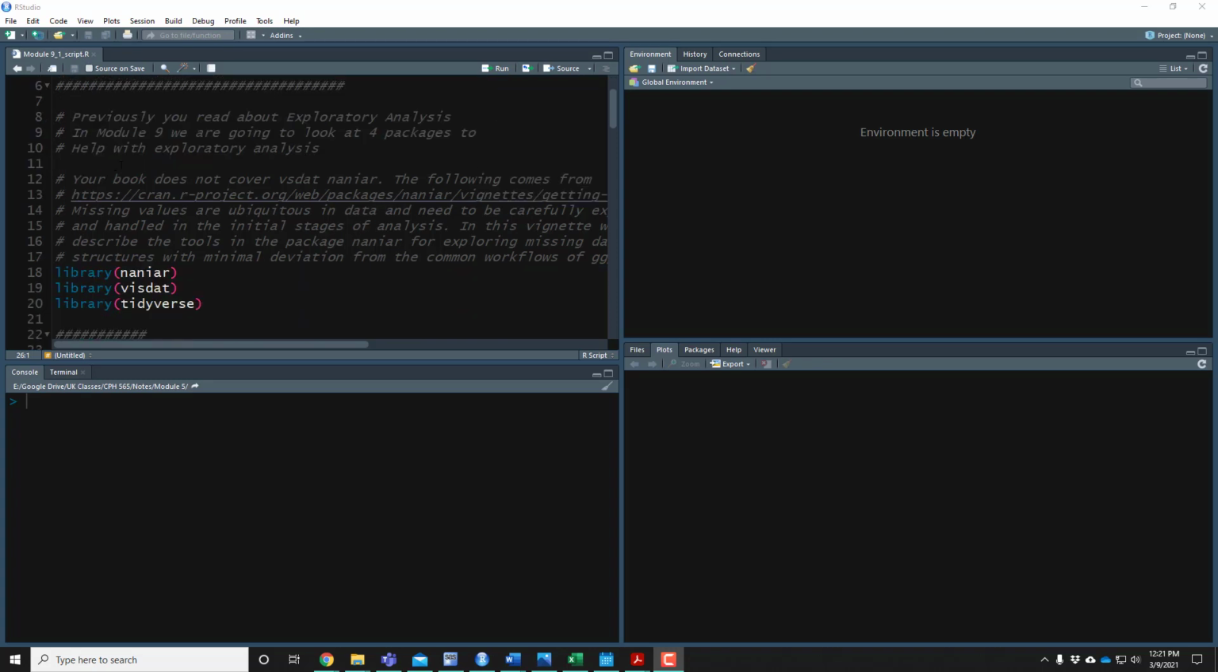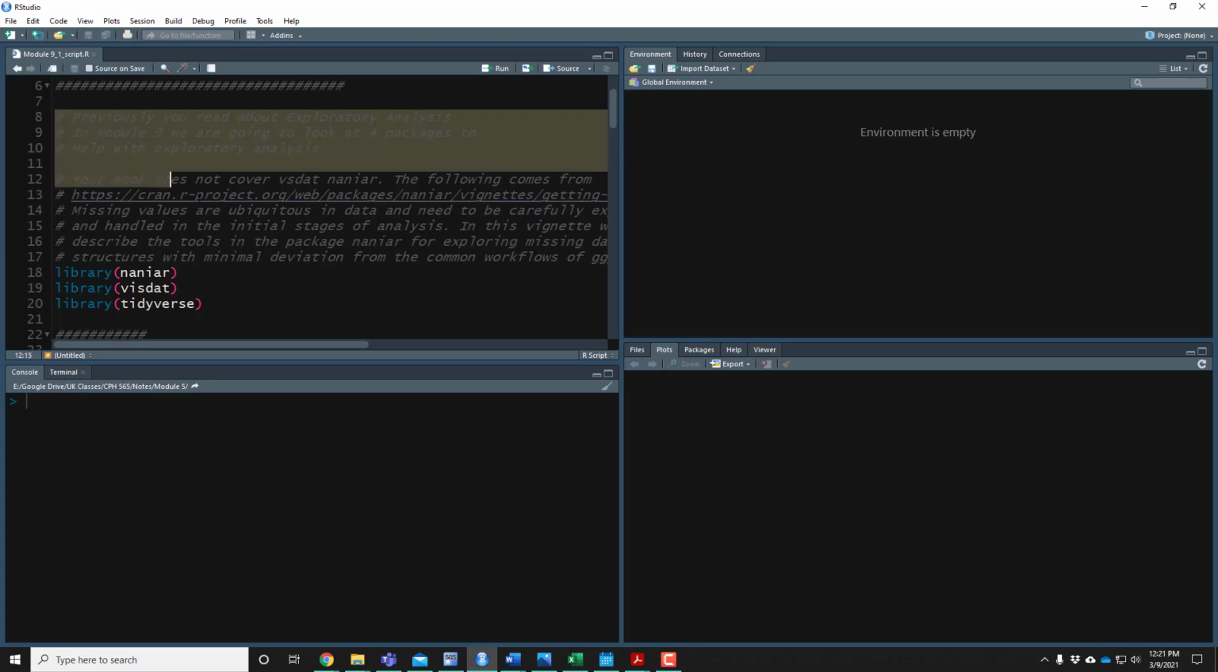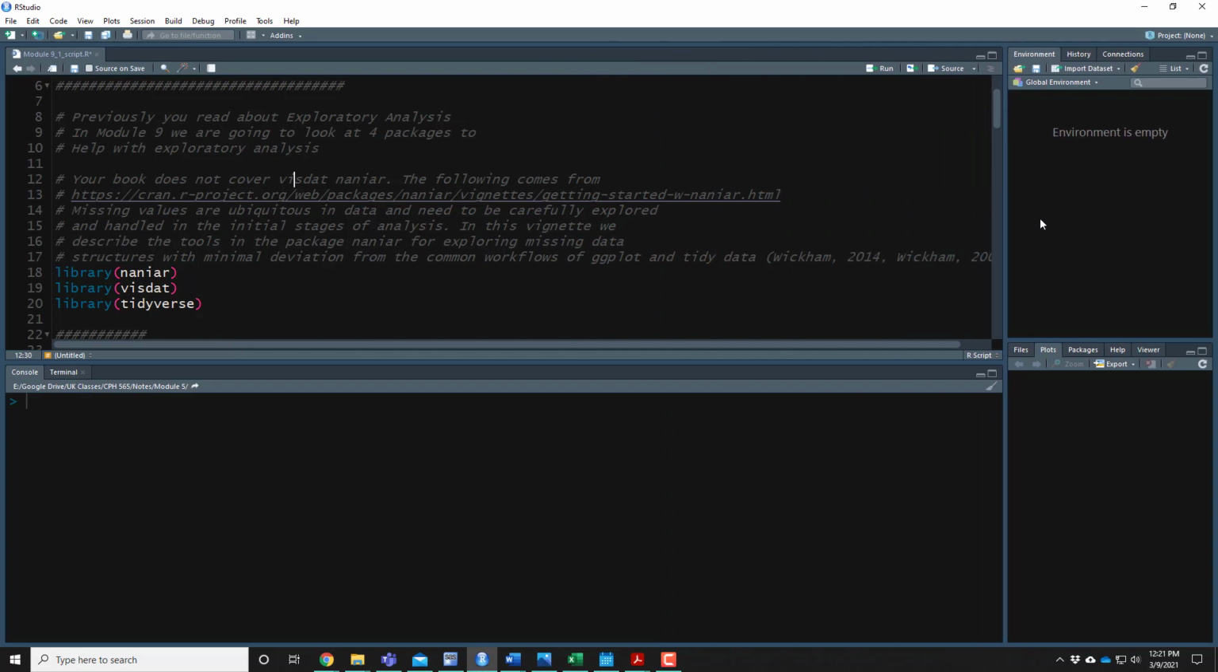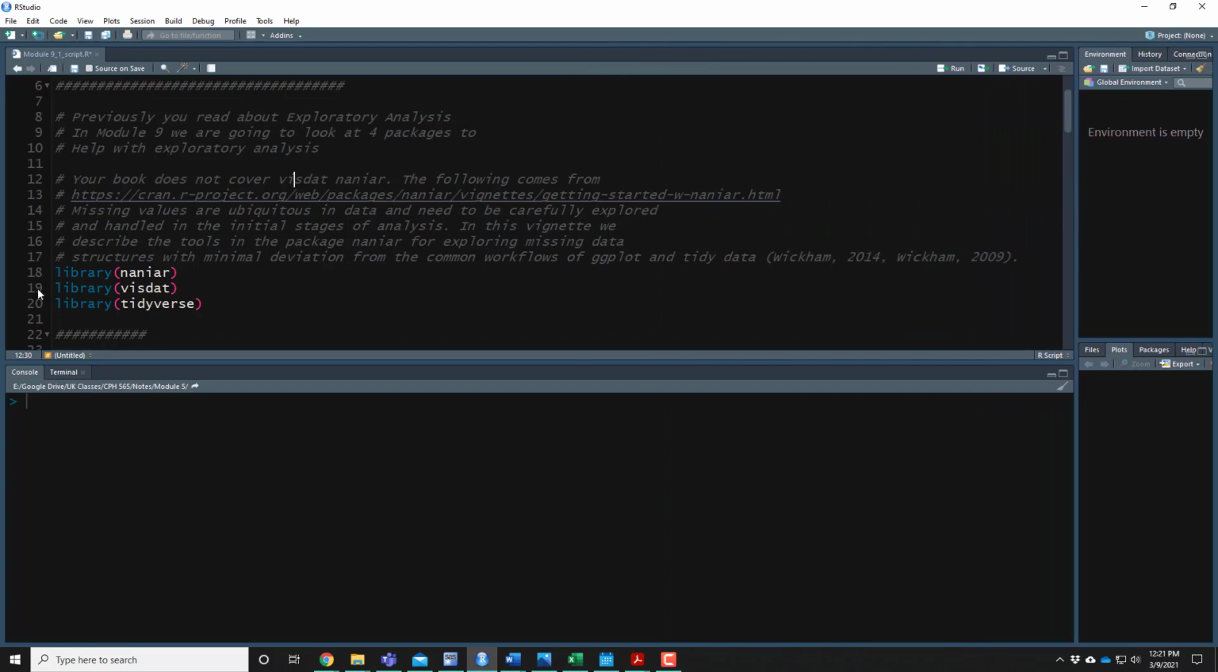And so the first thing that we have here is just a little bit of notes. Your book does not cover, I should say, visdat and naniar. So instead, I'm going to be using this as the source information, and I have a link here so you can follow this, and I'll also post this link in Canvas. And this excerpt here is from that website.